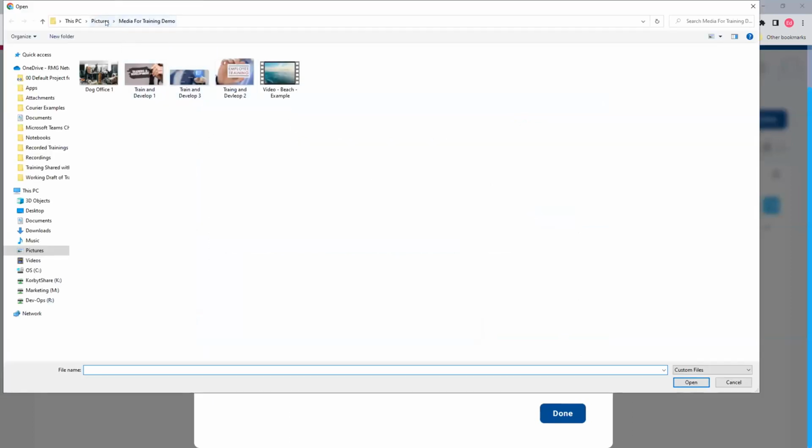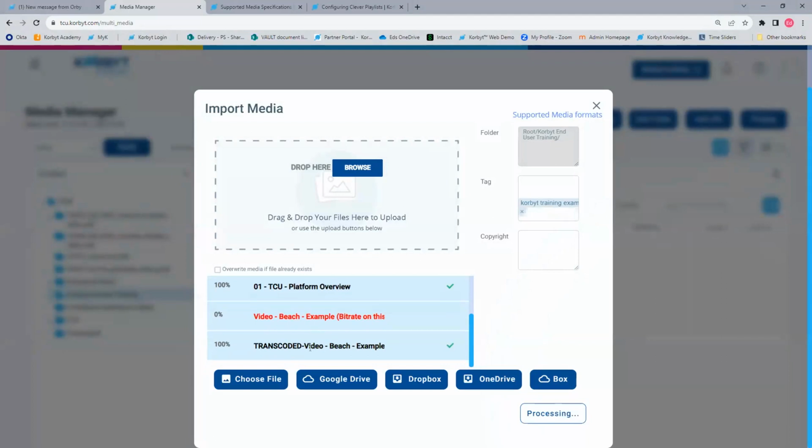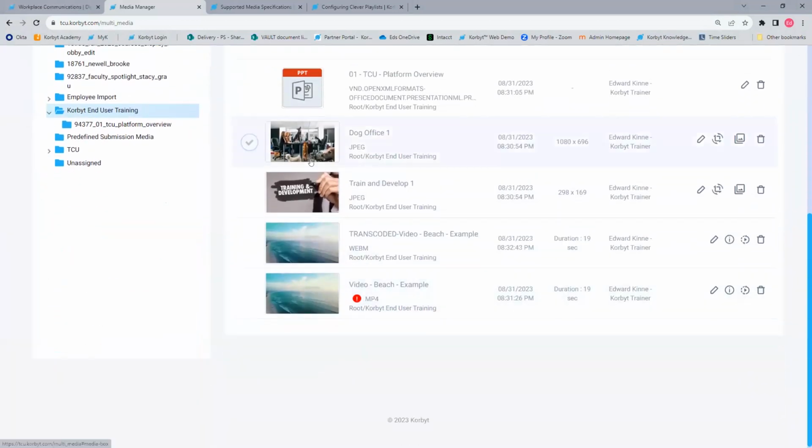Just to make sure we have a video, I'm going to go ahead and grab one that's already been transcoded to a bit rate that will play. I'm going to go ahead and hit done. And we'll see that the items are now here in Korbyt, my video files, my pictures.